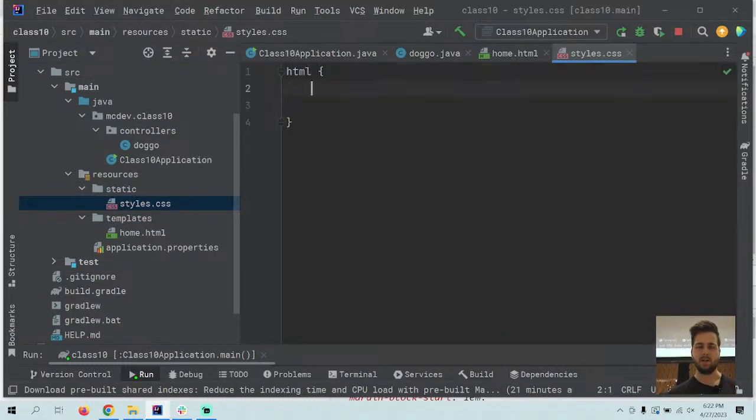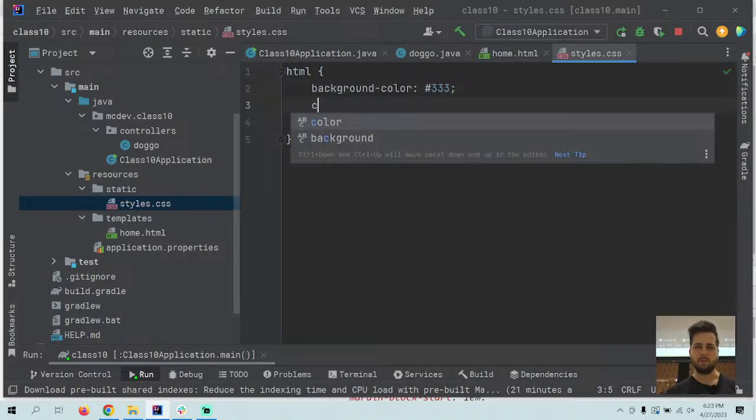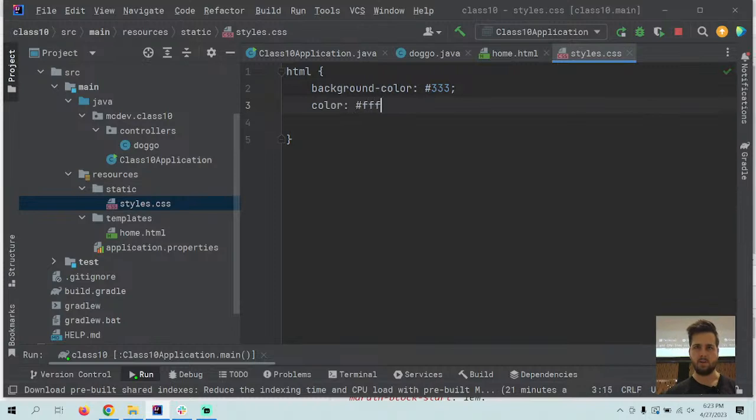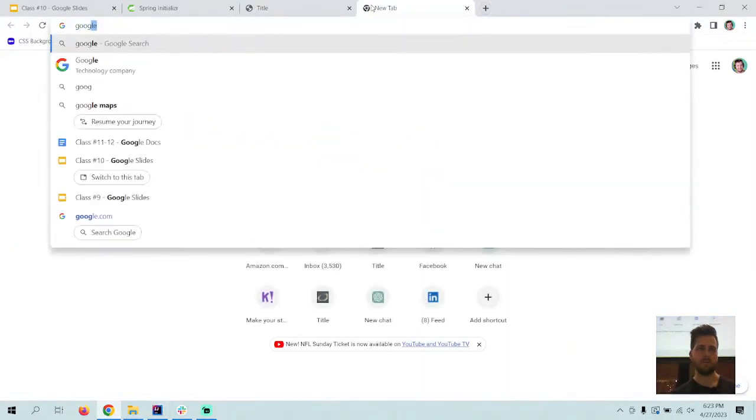I'm just going to quickly add some styles here. Background color, call this a dark gray. Then we'll say color, make this white. And then we'll say font. I know this is not the important part of it, but we'll use a Google font.